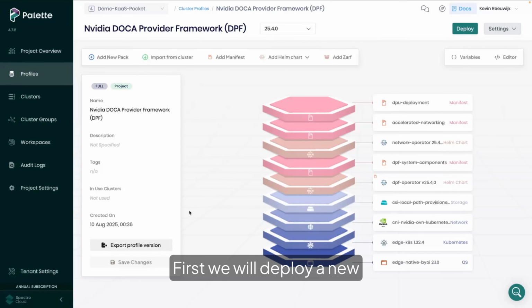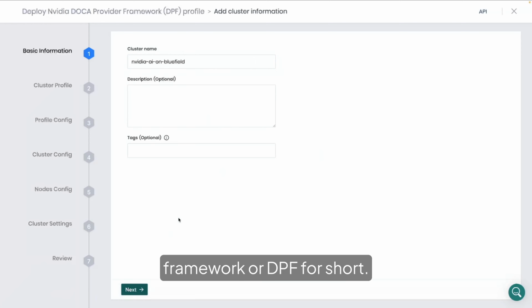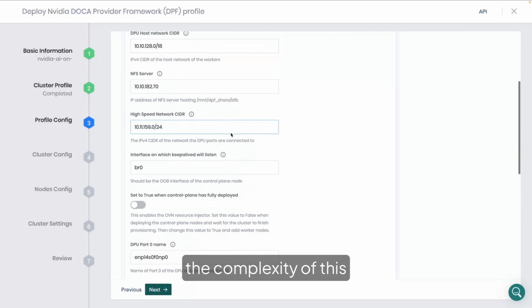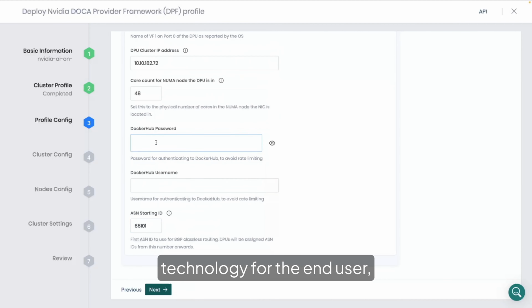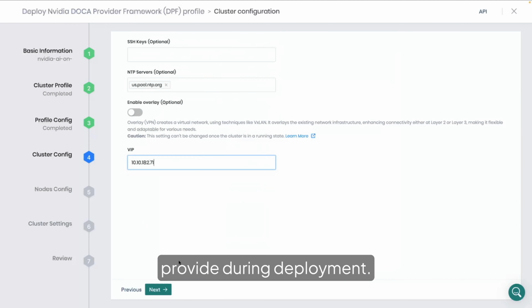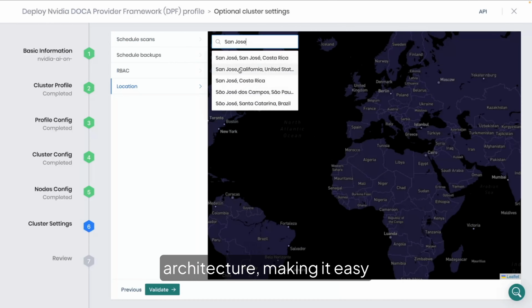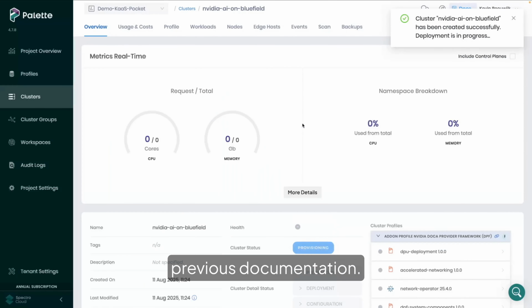First, we will deploy a new cluster that includes the Nvidia DOCA Platform Framework, or DPF for short. The profile abstracts away the complexity of this technology for the end user, boiling it down to just a few variables that you provide during deployment. The defaults already match NVIDIA's reference architecture, making it easy to transition from previous documentation.